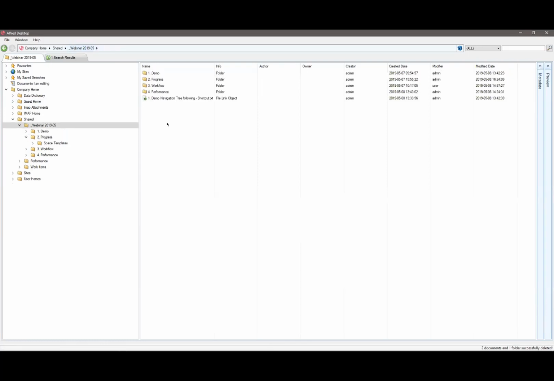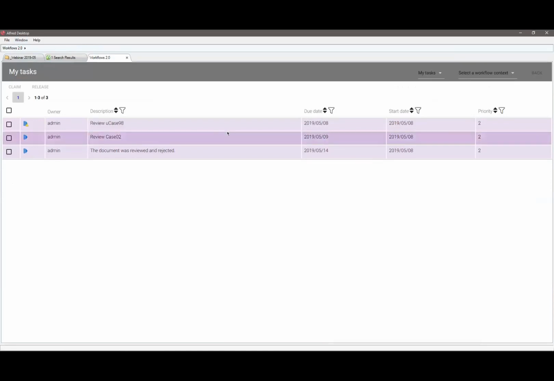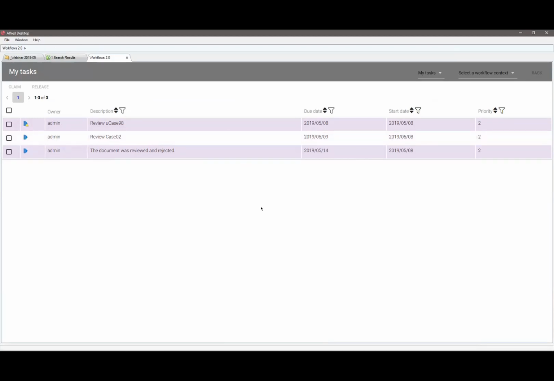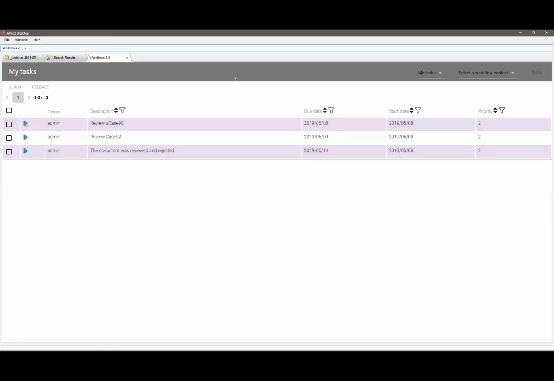For the third part, it's about the workflows. So I will open the new workflow overview. I prepared already some workflows with some tasks. This is a new overview which puts a focus on the tasks you need to complete. You can click on it and you see the details. It's a more web-based application, so you can go back.